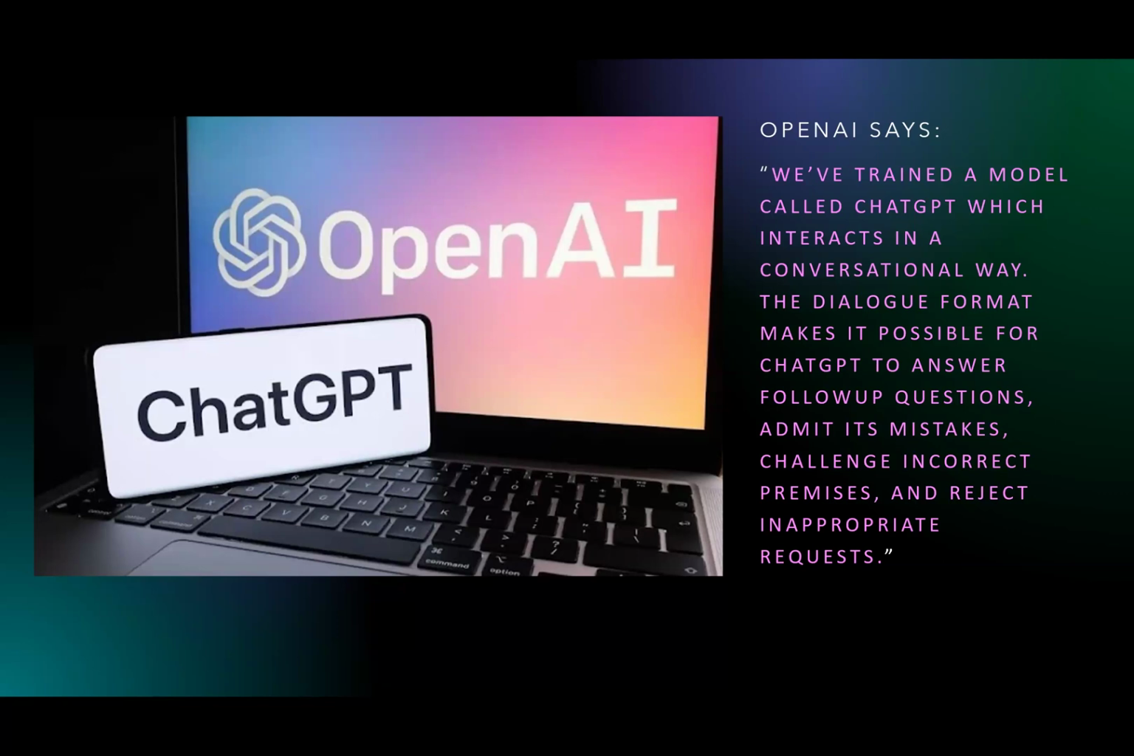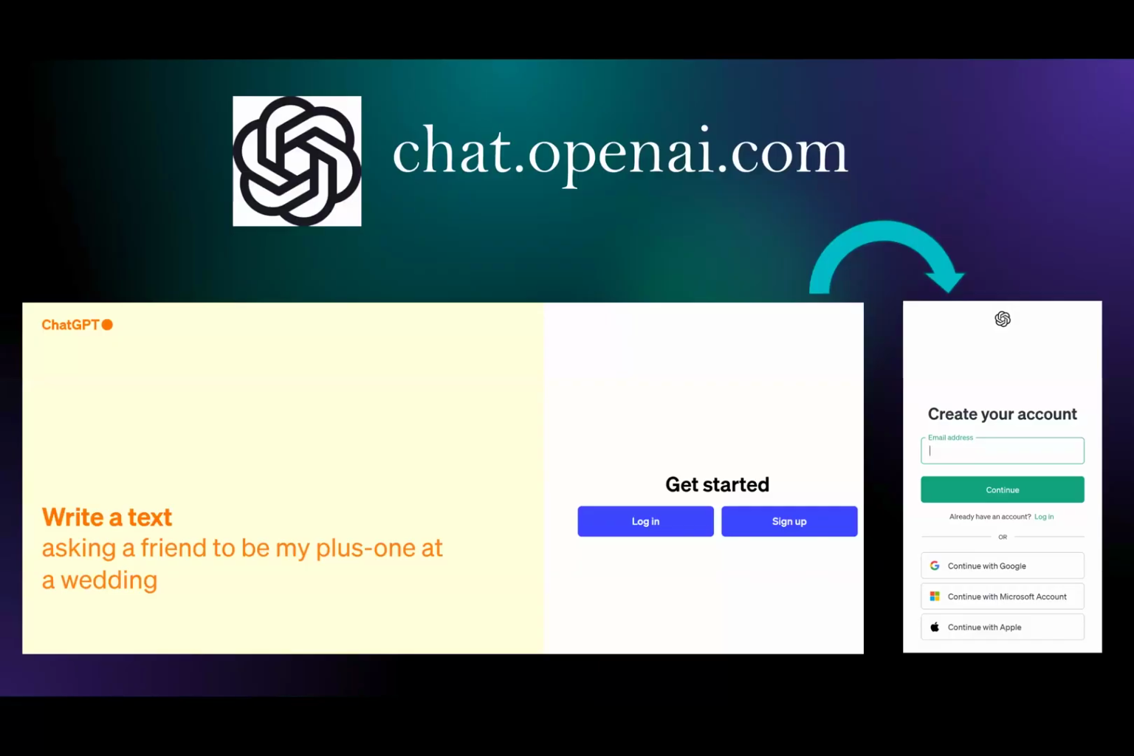So the versions that we're looking at today are free. ChatGPT is freely available on the web at that address there, chat.openai.com. You can also get apps for both ChatGPT and also Microsoft Copilot.